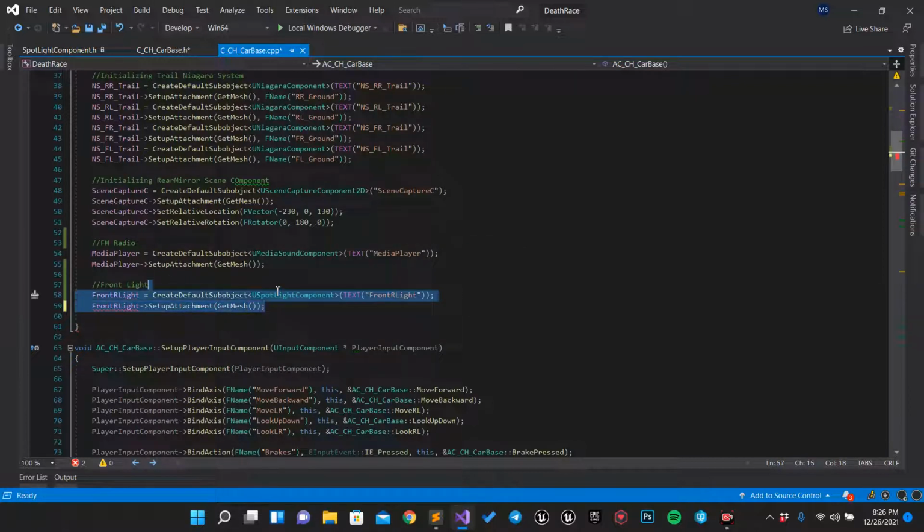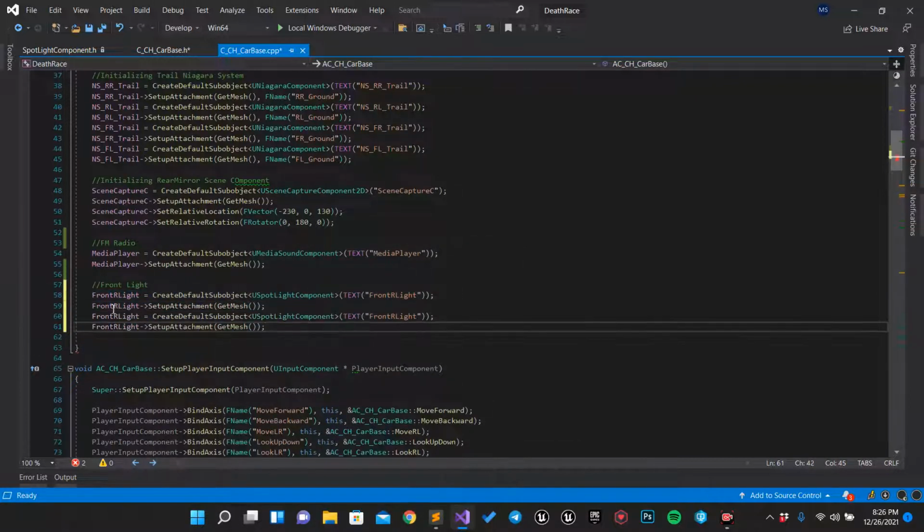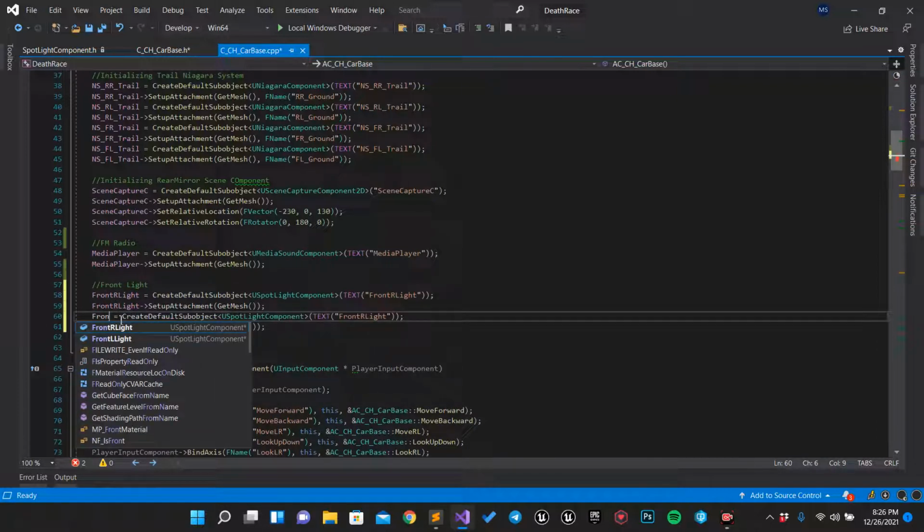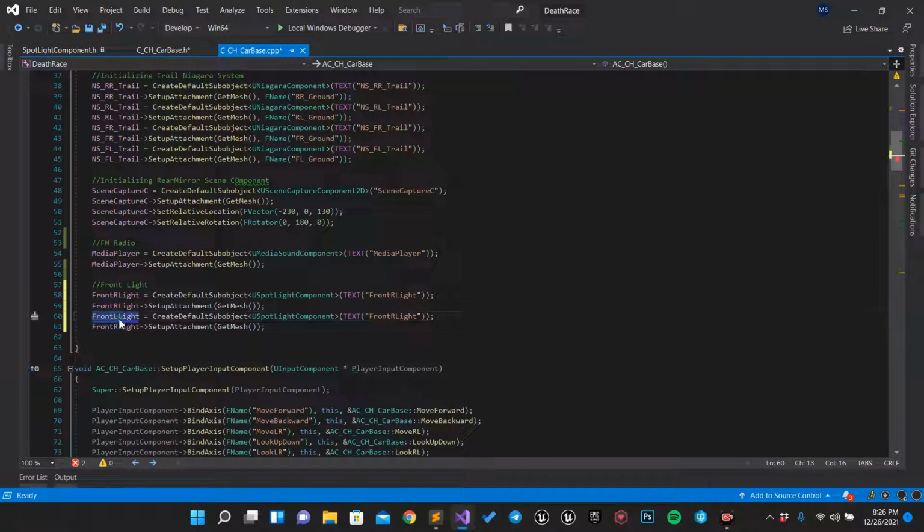We will do it with the other light. Like this is for the front R, we will do the same for front left. Okay. Yes, copy, copy, and copy. See, so we have done the attachment.